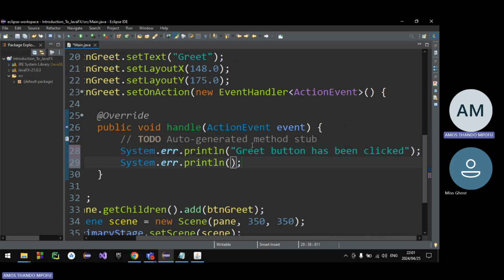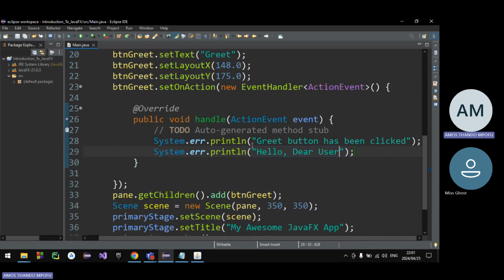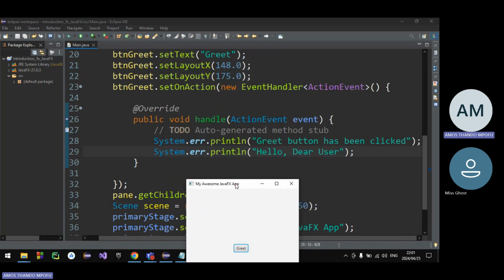I mean, it's called grid button. So I'm going to say hello, dear user. So there we go, and then I'm going to click run. So now I've added event handling to handle when an event occurs. In this case, I've handled the on action, when you've clicked the button.